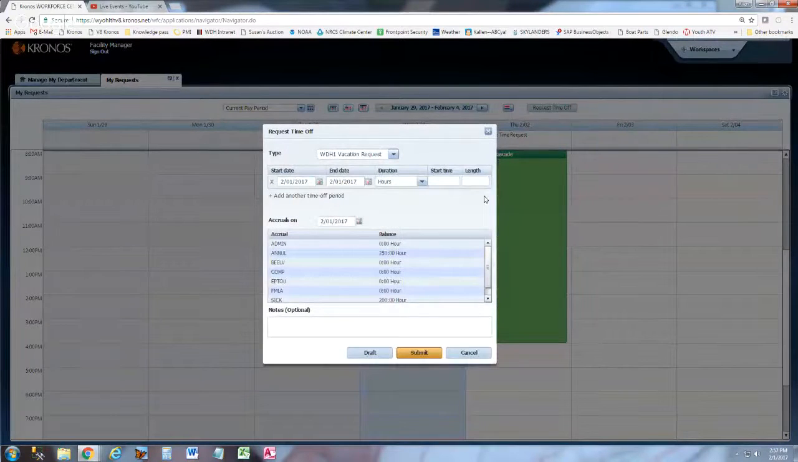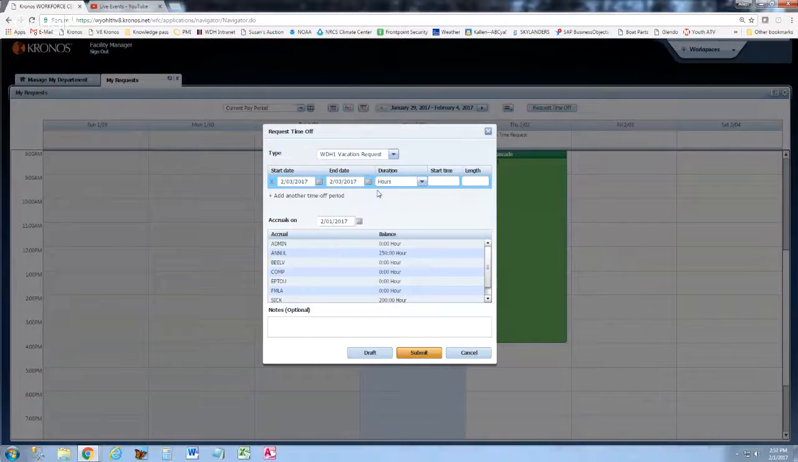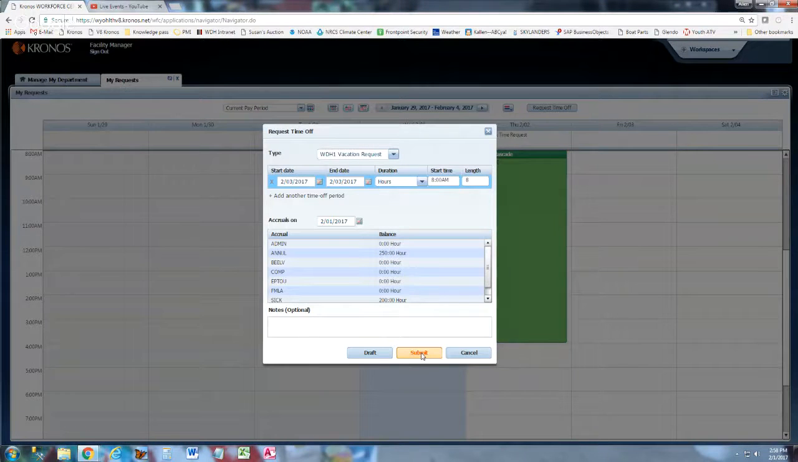We're going to say Friday, we want the day off. So we're going to select February 3rd. It's going to change the end date to February 3rd. We're going to put in a start time, and we're going to put in a length of 8 hours. Remember, that is the time of 1 day off. So if you're requesting 2 or 3 days off, you don't want to do the math. You just want to say, how much time do I want off on 1 day? Once you do that, you go ahead and select submit.